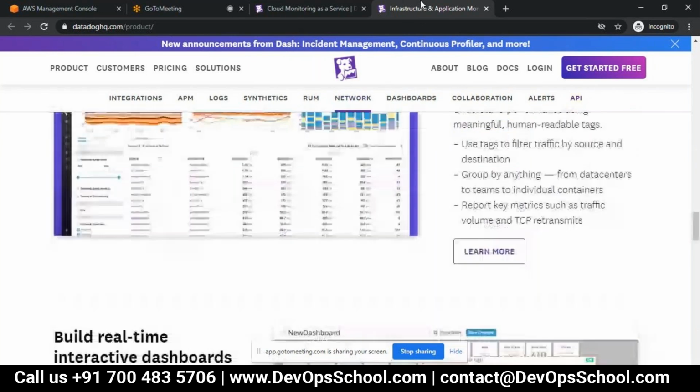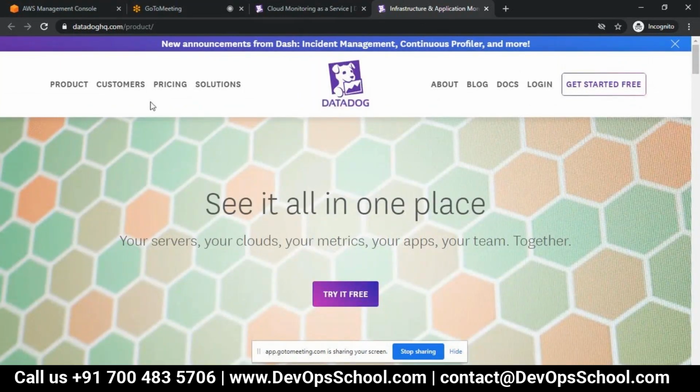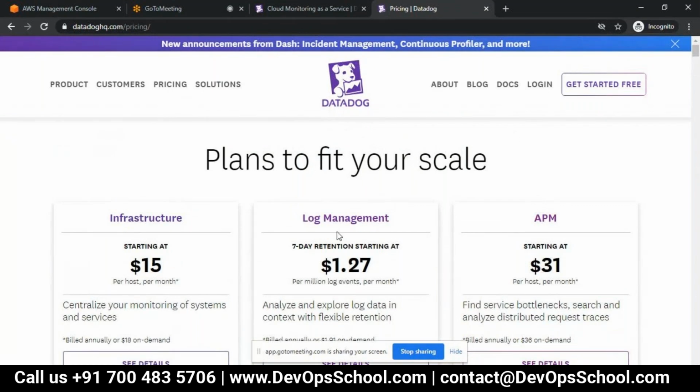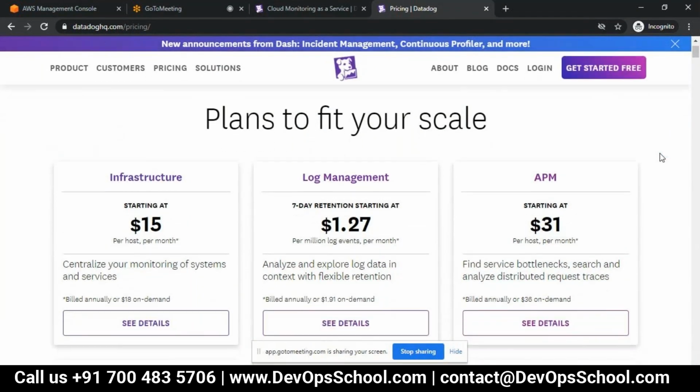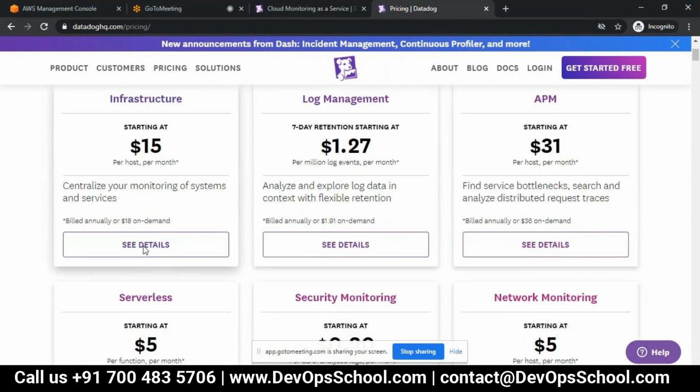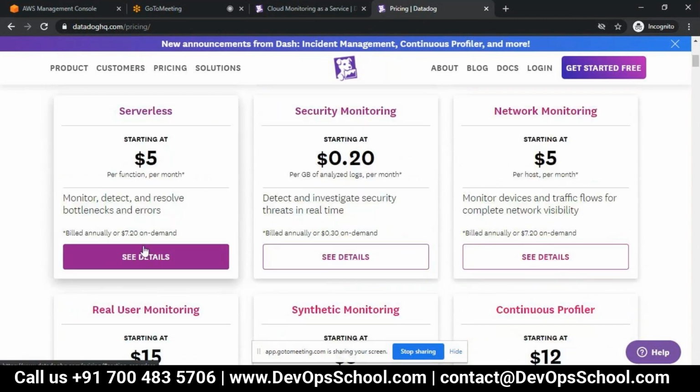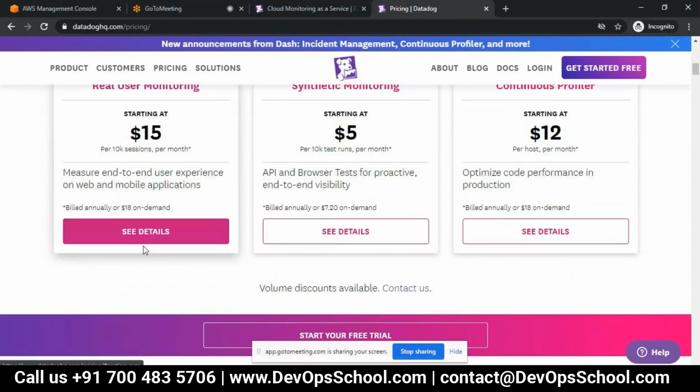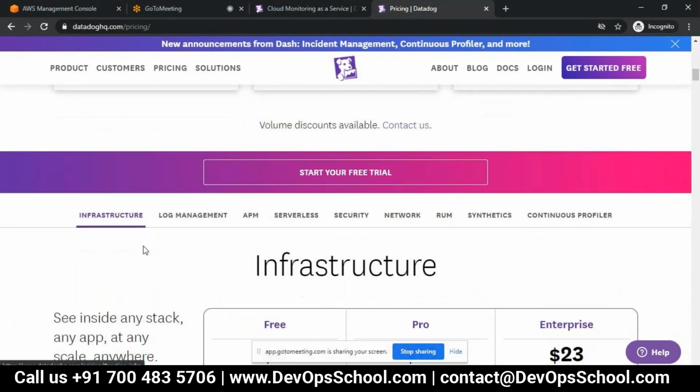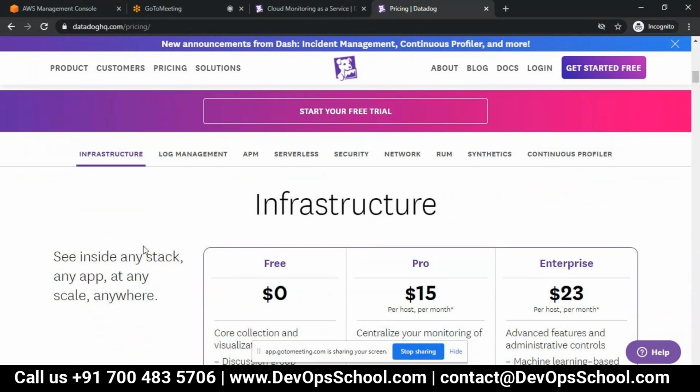And if we go to the pricing, it has a lot of pricing features available. If you only have to do the infrastructure, then it is $15 per host per month, and then there are log management, APM, which is application performance monitoring, serverless, security monitoring, network monitoring, real user monitoring, synthetic monitoring, continuous profiler. We are not going through all those things. And it provides a free trial as well.